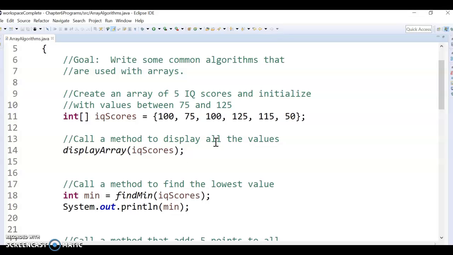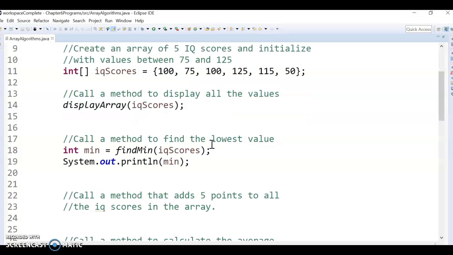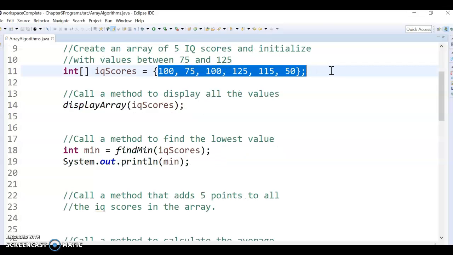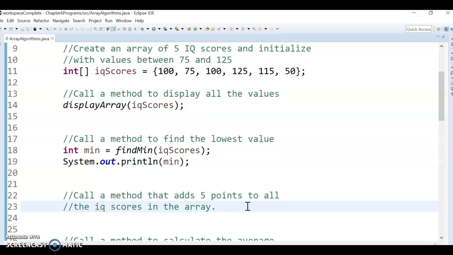Okay, so we're going to keep going through our array algorithms. The next one's kind of a weird one here. We want to write a method that will add 5 points to all the IQs. Maybe they had Wes Patel as a teacher and they all got smarter by 5 points or something like that.